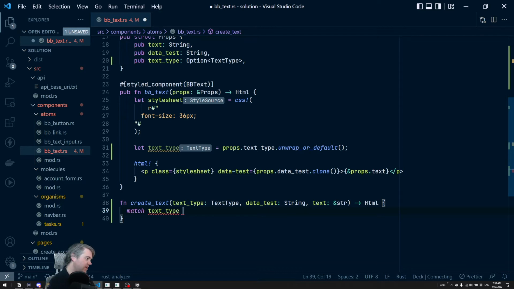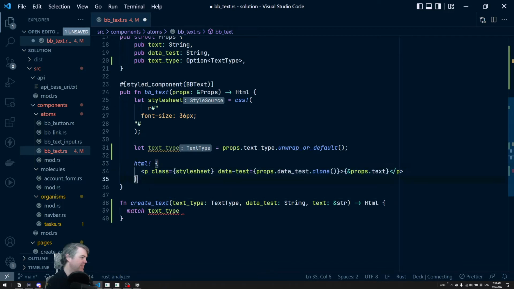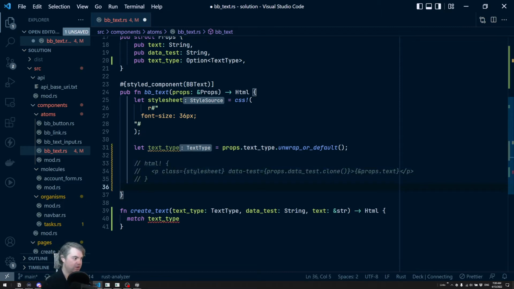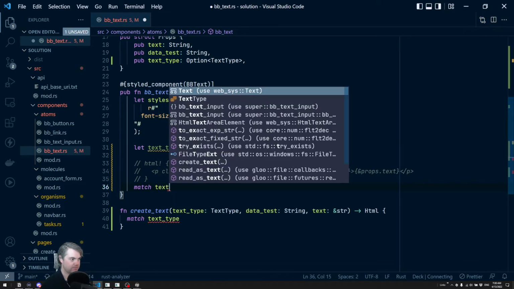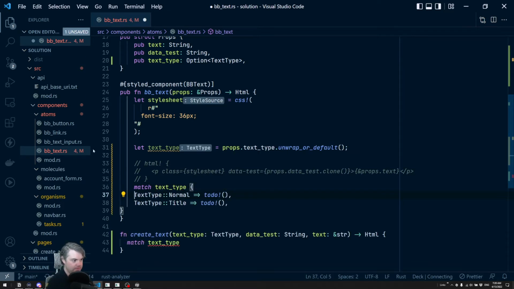I also wonder if I want to do it the other way around, have different functions for each one, and then we just call those different functions. That might have been a better idea for this. I'm already thinking about it differently. I'm going to comment this out so I can use it for reference for what it previously was. If I match the text type here, we have the text type normal, we have text type title. What if I just do normal text?